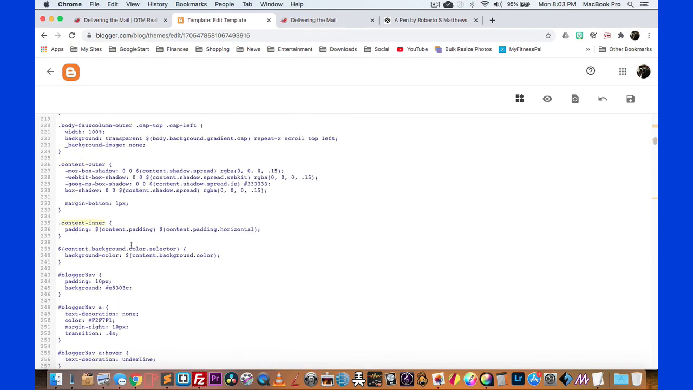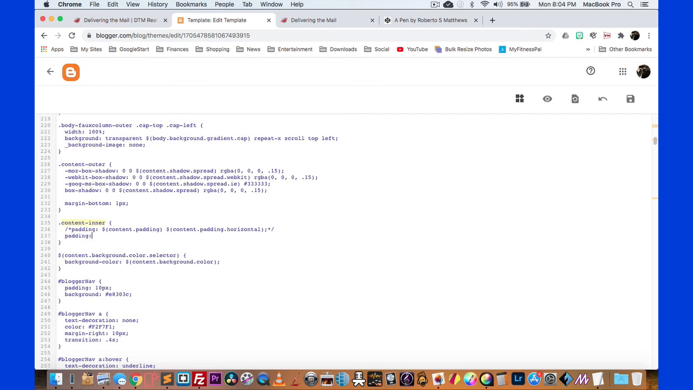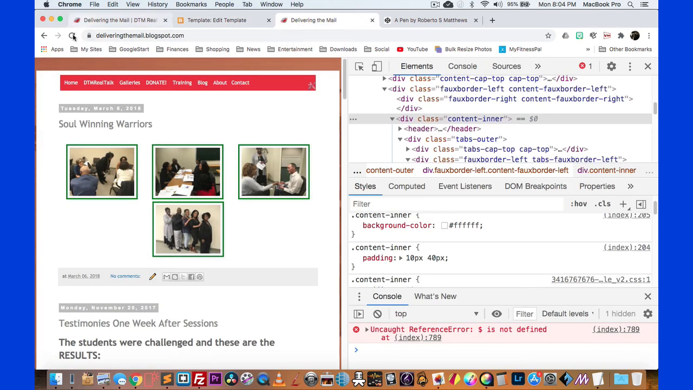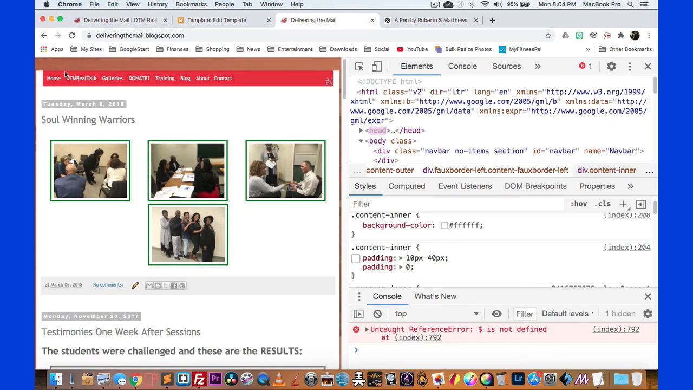Very good. So now that we found the content inner padding, again, you don't want to erase what's already there. So we're just going to comment that out. I'm going to say padding 0, save, refresh. Beautiful. That's exactly what we want.